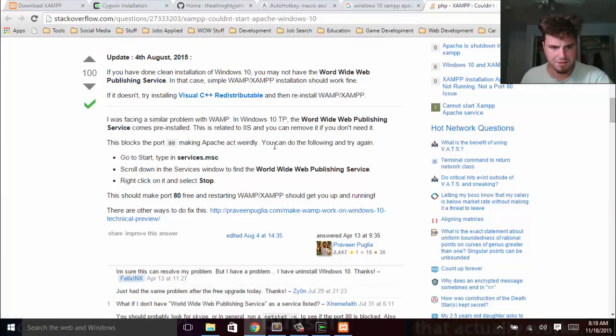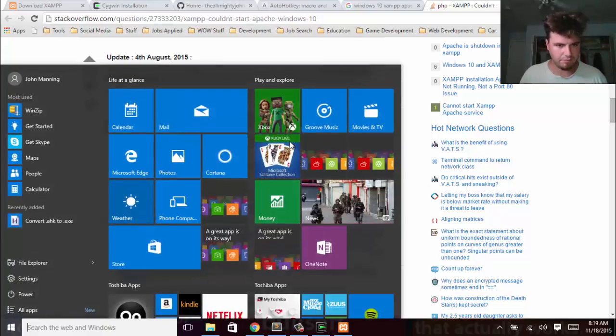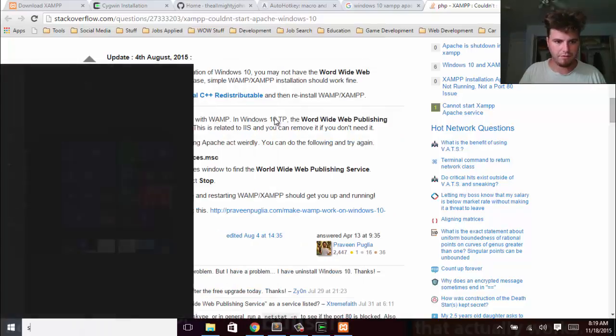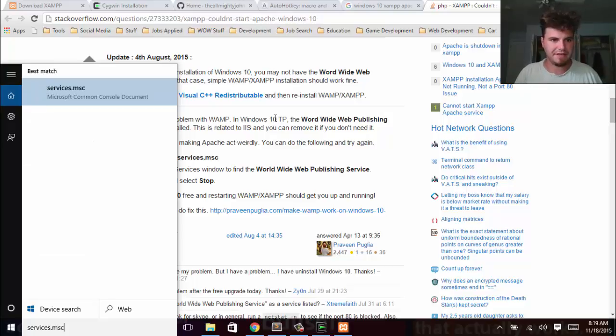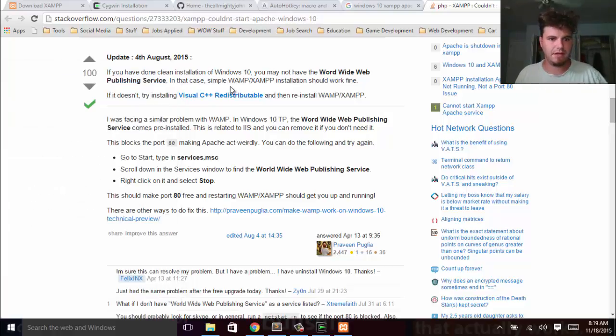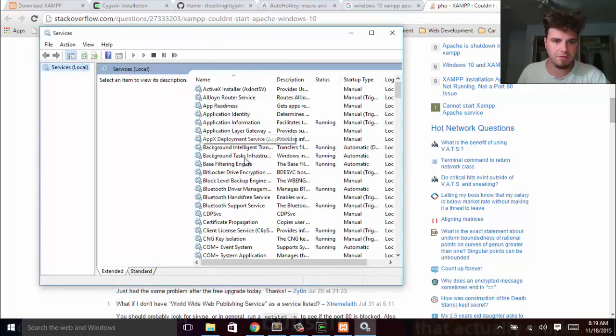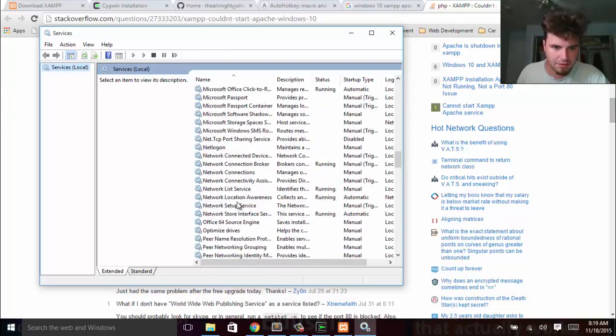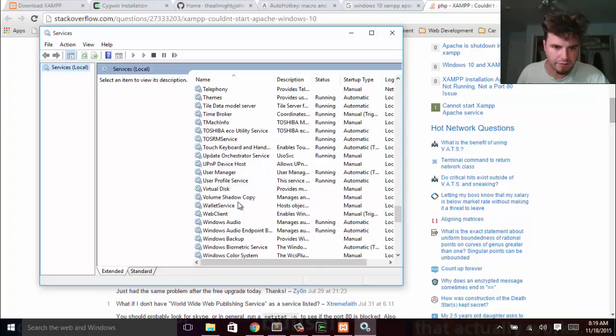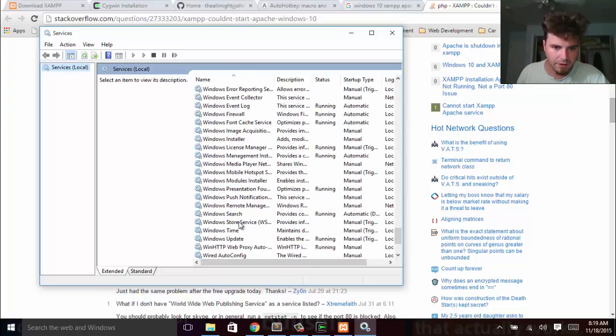Now, I've done a quick search just to make sure that I'm not missing anything. So I found this article on Stack Overflow, so we're going to go ahead and try this. I'm going to type in services.msc, and we are going to see if the World Wide Web Publishing Service is blocking Apache. So what I'm going to do is scroll down here and hopefully find the World Wide Web Publishing Service.